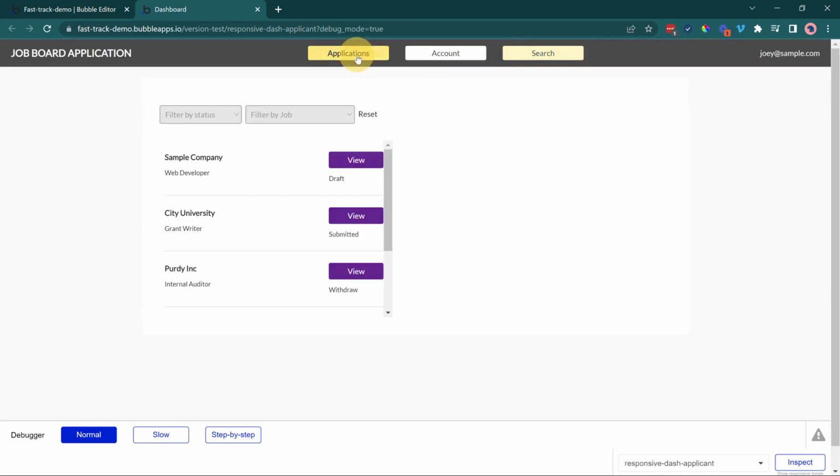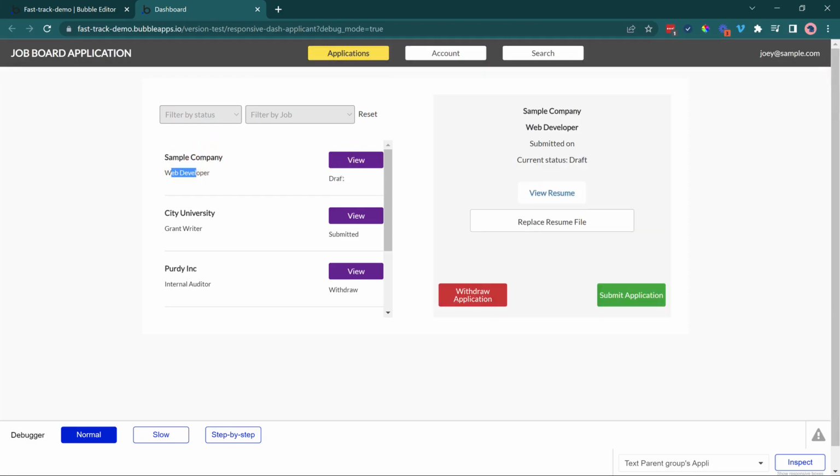But now if I jump over to my applications tab, you can see there is my draft for this company, for this job. I can view it, and we have a status there. It looks like we need a condition on this particular piece of text so that it doesn't display if it has not been submitted yet. So that's a condition you can add on that one to say if the parent group's application submitted on is empty, then you hide that text and you can collapse it down so that you don't end up with that empty space.